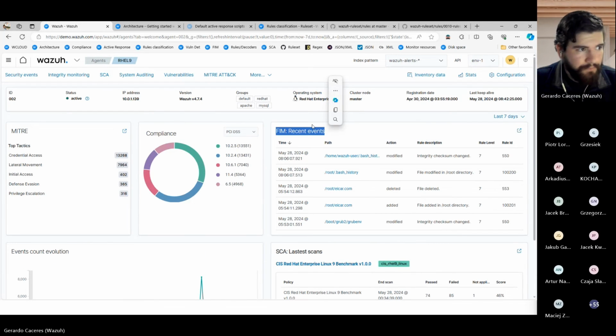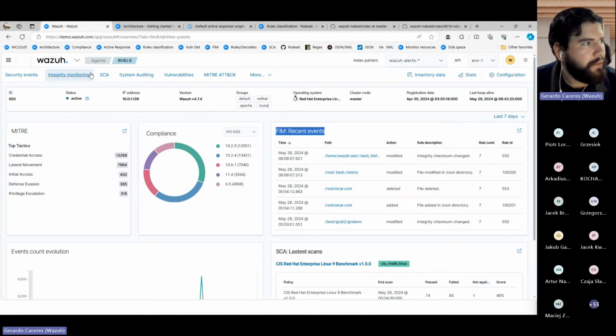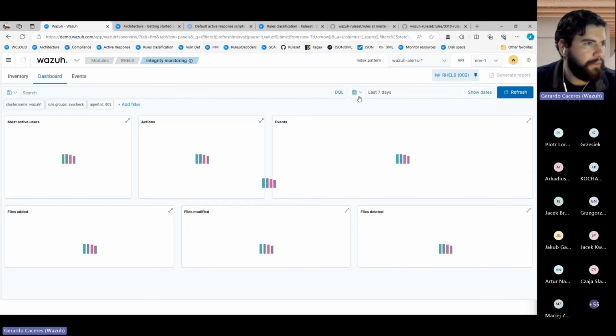FIM. It stands for File Integrity Monitoring, okay? And this is the module that I mentioned can help us to monitor some directories and files, even in real time. And I think that it'll be better to show you how it works with a real scenario. So I will go to the File Integrity Monitoring section. I will filter the last 15 minutes.